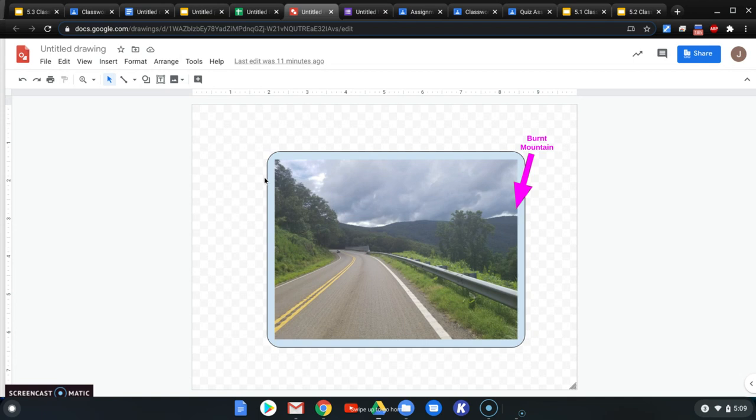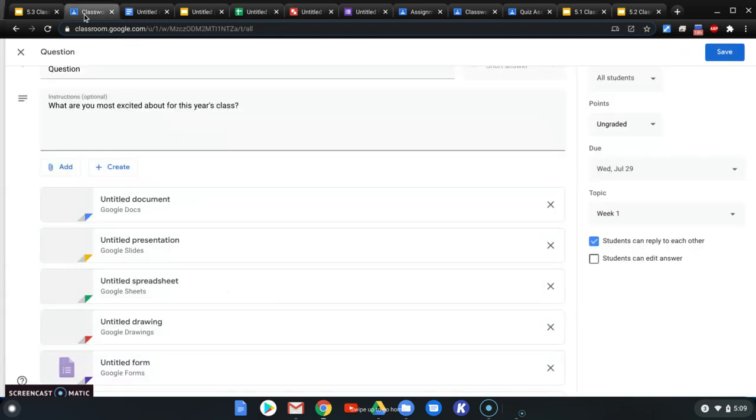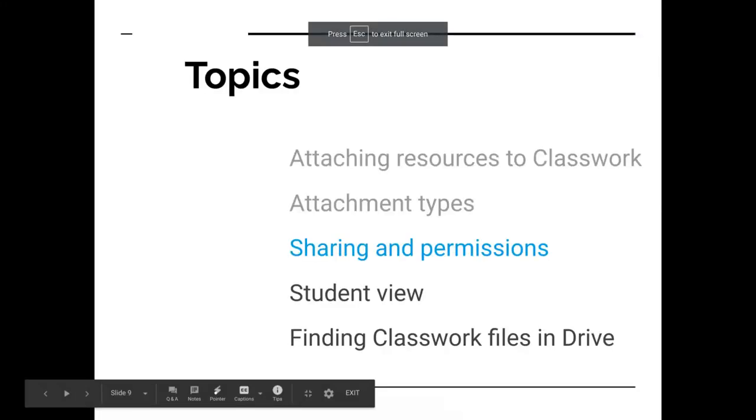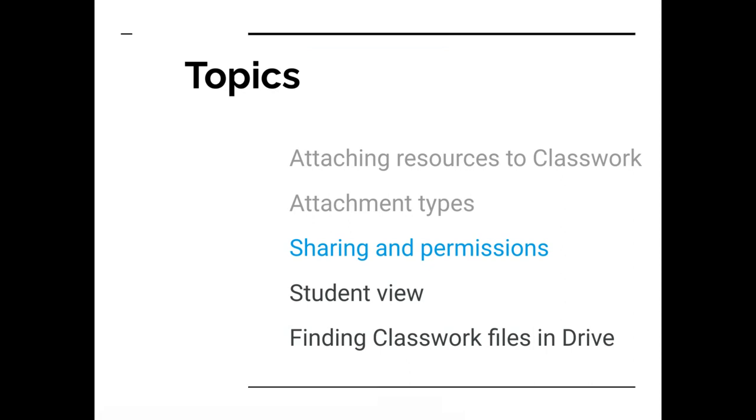Sheets is a spreadsheet like Microsoft Excel. And then drawings is an image creation tool. This is a picture I took from a bike ride last weekend, and I can insert that picture and create shapes, arrows, etc., and add text if I want. So those are the types of resources that I can add. We should also be paying attention to sharing and permissions as well.